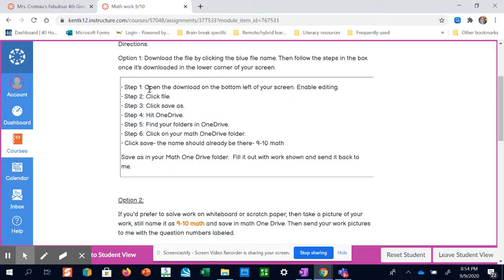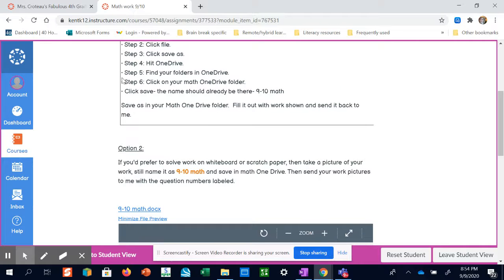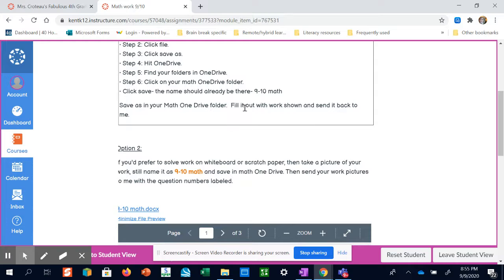When I choose option 1, I need to download the file. I need to enable editing. I'll need to click File, then click Save As. I'll hit OneDrive. I will find my folders in OneDrive, click on my Math OneDrive folder, click Save. Luckily for you, I've already made the name of the document, so you do not have to enter the name. You can leave it as it is. And then you're going to save it in your Math OneDrive folder, fill it out, save it as you go, and send it back to me.